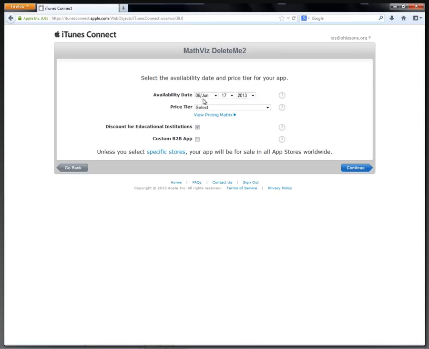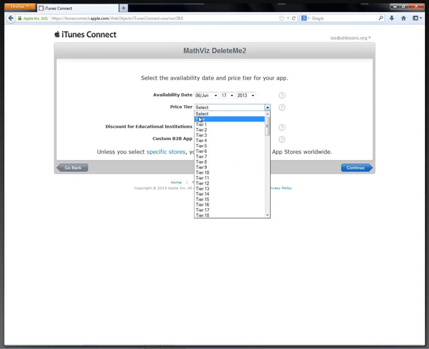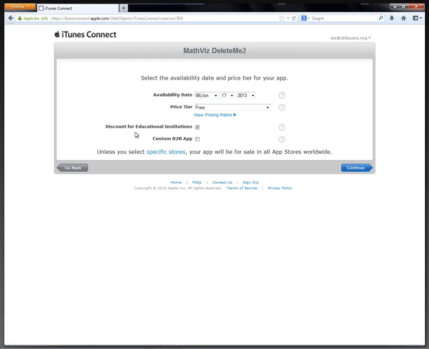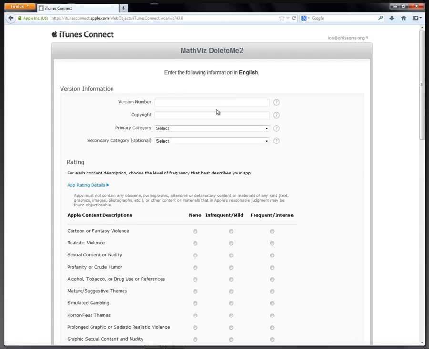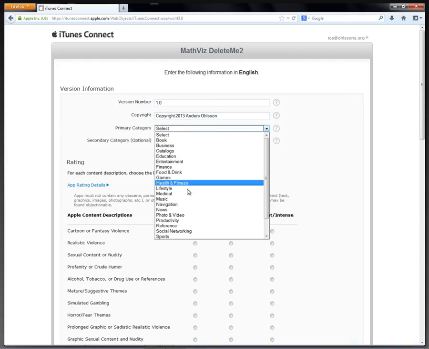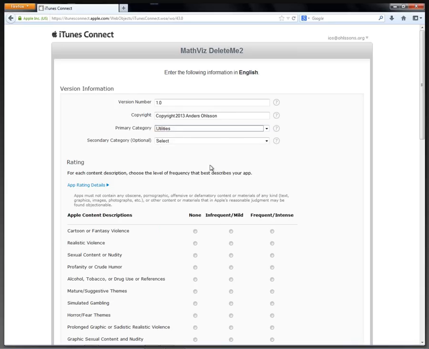Availability date could be immediately. Pricing tier, let's go with free. Discount, sure, even on free you can do discounts. Just kidding. Hit continue. Gonna give it a version number. Can be 1.0. Copyright can be that. Primary category, let's go with utilities. Secondary category is not necessary.